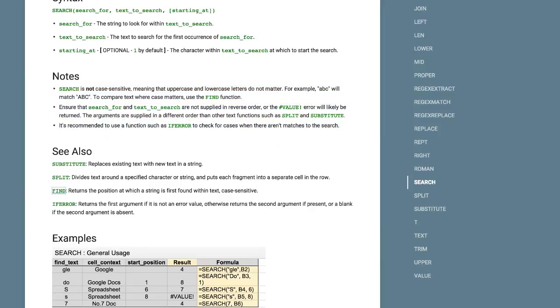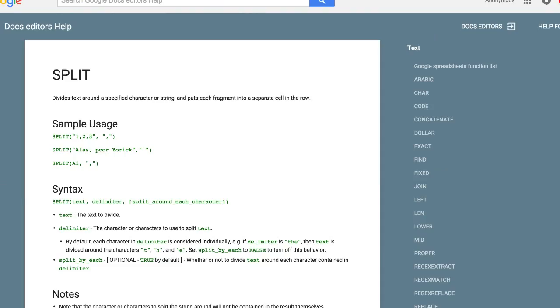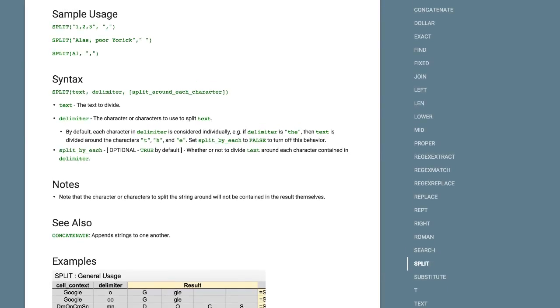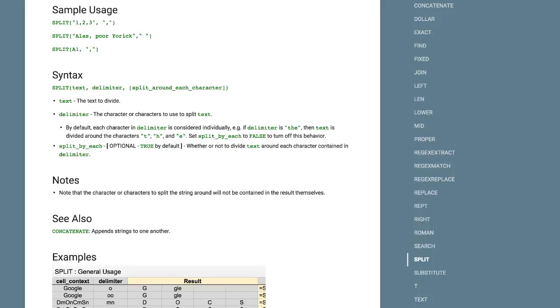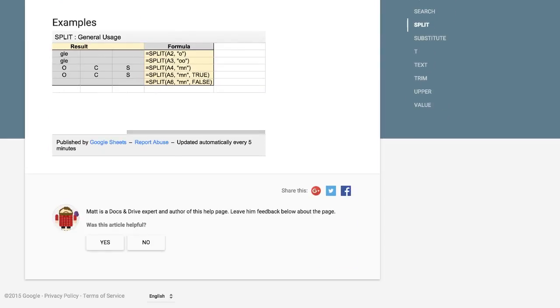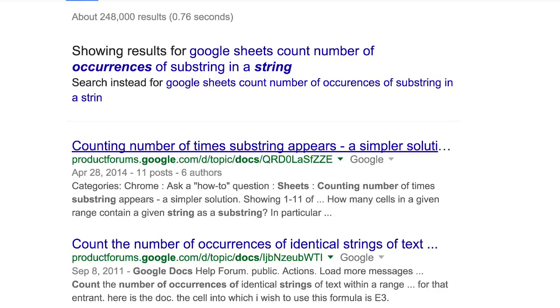Let's go to find. Ooh, split. That may help. The text to divide, the character or characters used to split the text. Ugh. Okay, I'm just going to Google it. Google Sheets, count number of occurrences of substring in a string. Counting number of times substring appears. Here we go.